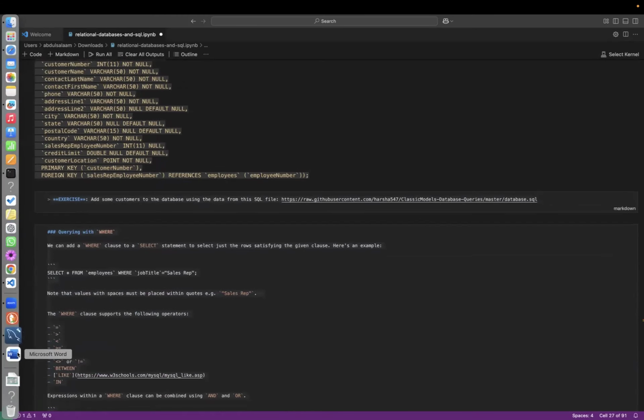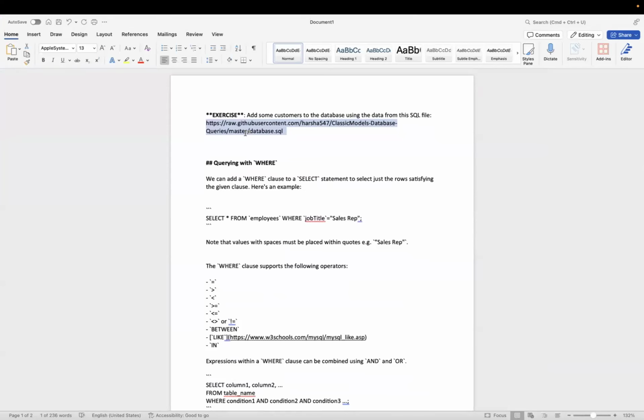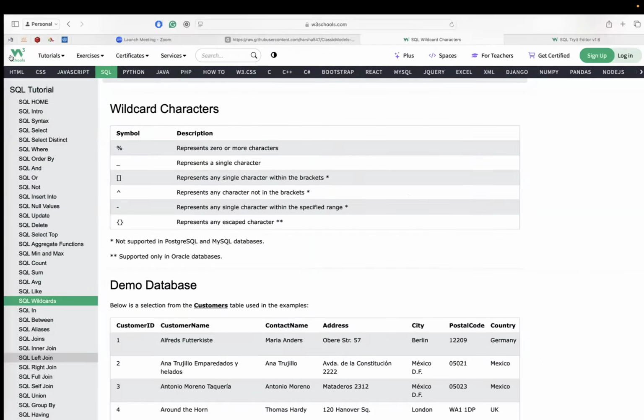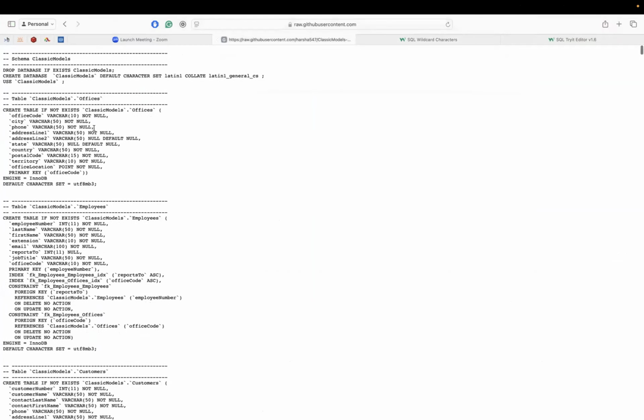If I come to the Word document, I will send you this link for you guys also. This link is important so that you guys can easily retrieve the data from the website. I will paste that in the WhatsApp later. So if I try to open that website, this is what I can see. This is rough data that I took from the GitHub. From the GitHub, you can find many codes also for your practice.